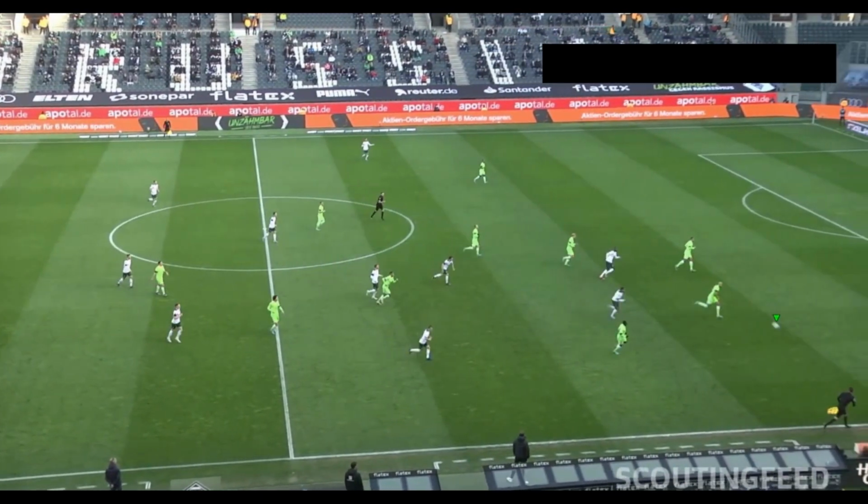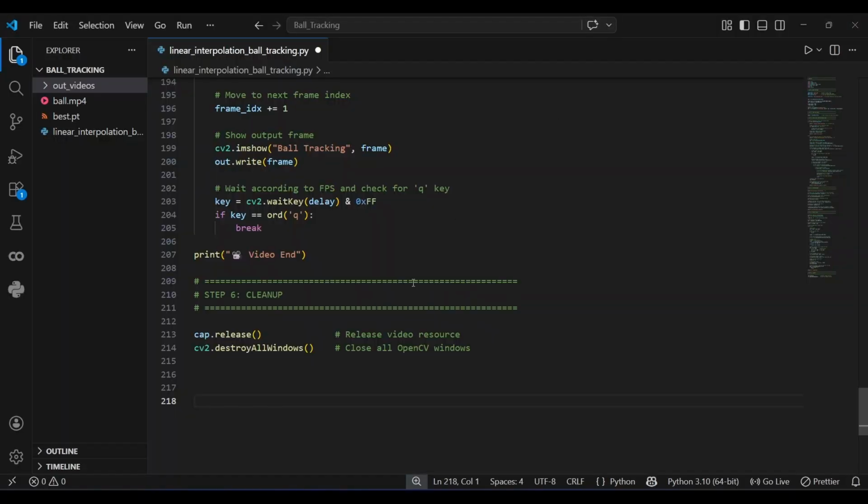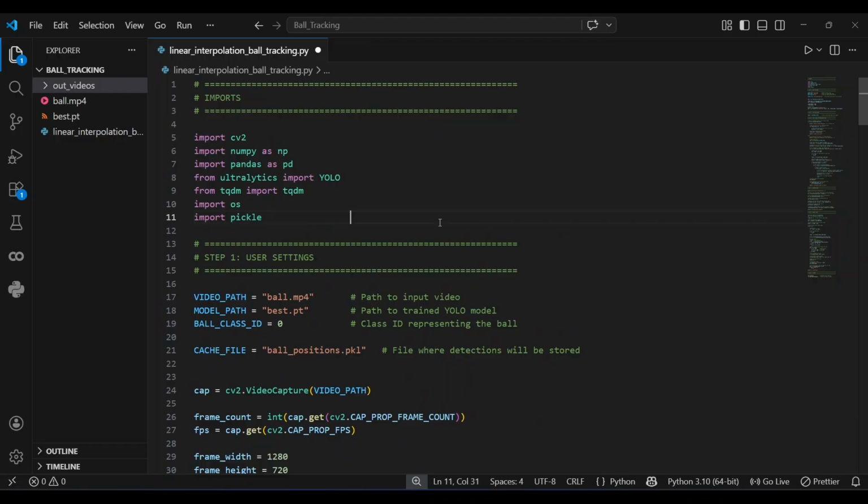So let's get started. Let me show you the code first. So this is the code. Now I will explain this whole code line by line, how we can apply the interpolation over the prediction made by the model, and how we can track the ball.